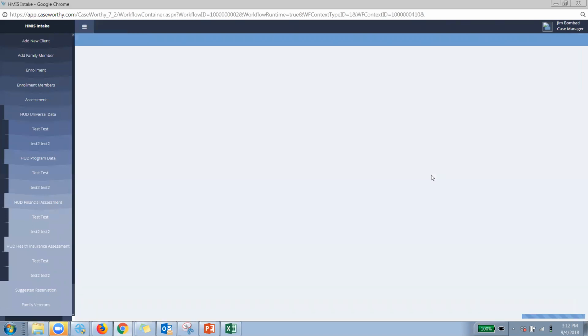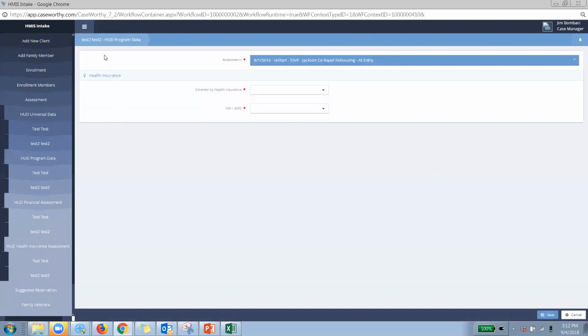Now the HUD program for the child is going to come up. Okay, so here we are on the child record. The only questions that get asked are health insurance and HIV status for the child, because disabling condition is a condition that doesn't get tracked for children. And then I'm going to hit save.